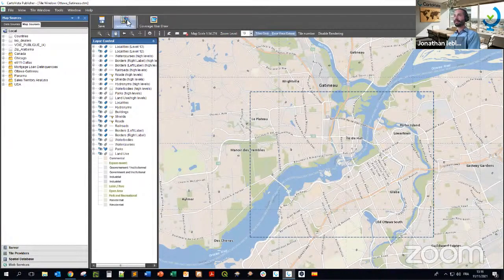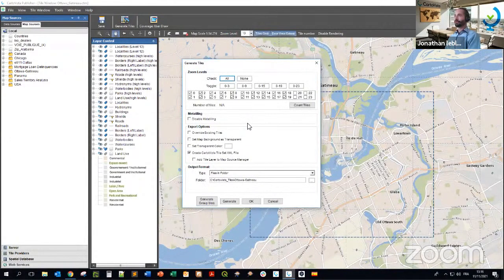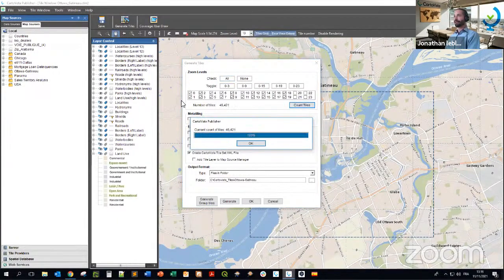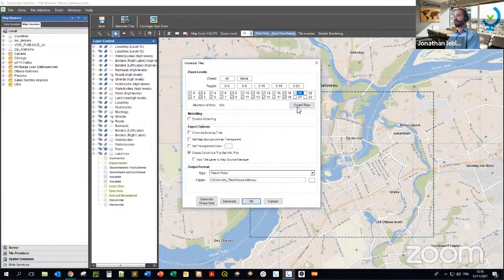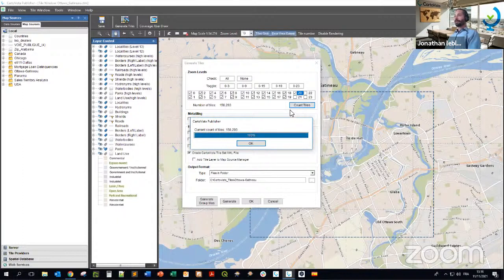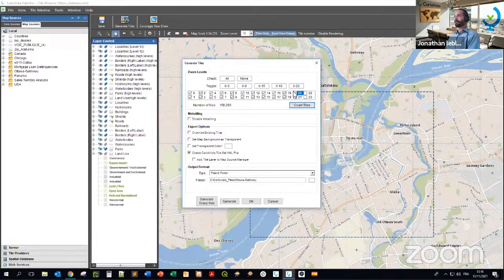So that's it. Then click on Generate Tiles, and a new pop-up comes up, and you have a very interesting feature, which is the count tiles. If I click here, you are going to see the amount of images that we're going to create. Here it's around 46,000, but what if I go to level 20? It's going to be around 160,000. So it's quite a lot. You can see that if I add some zoom levels, it's going to be more images, so it's going to be more time consuming to create these tiles. In that case, I probably wouldn't need level 20, especially because it's for a city.